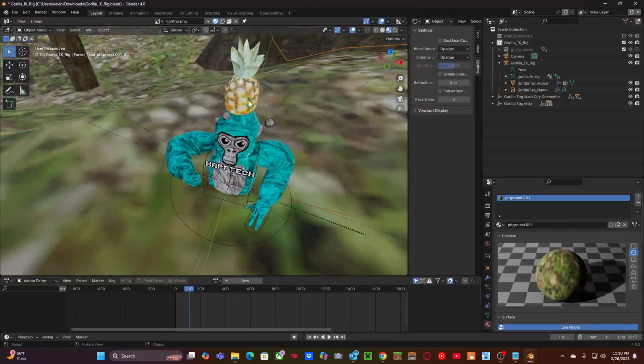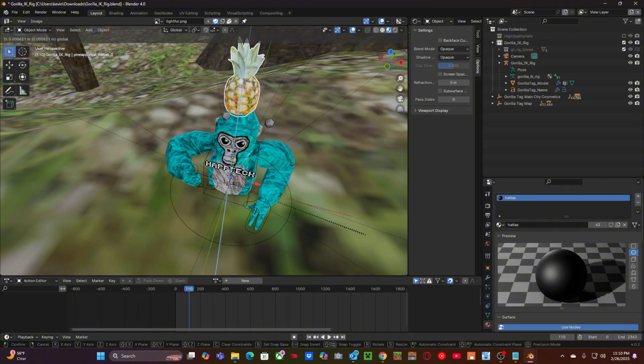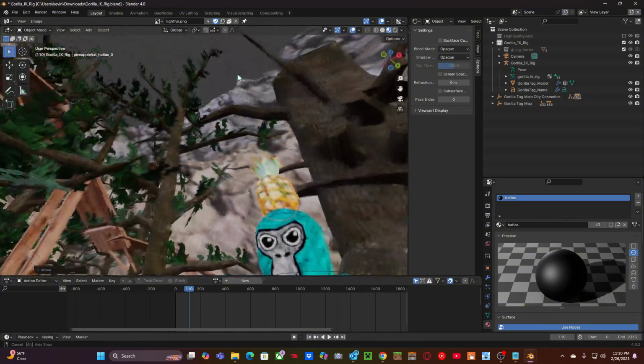And boom, now we have our cosmetic. You can just float it off the head a little.